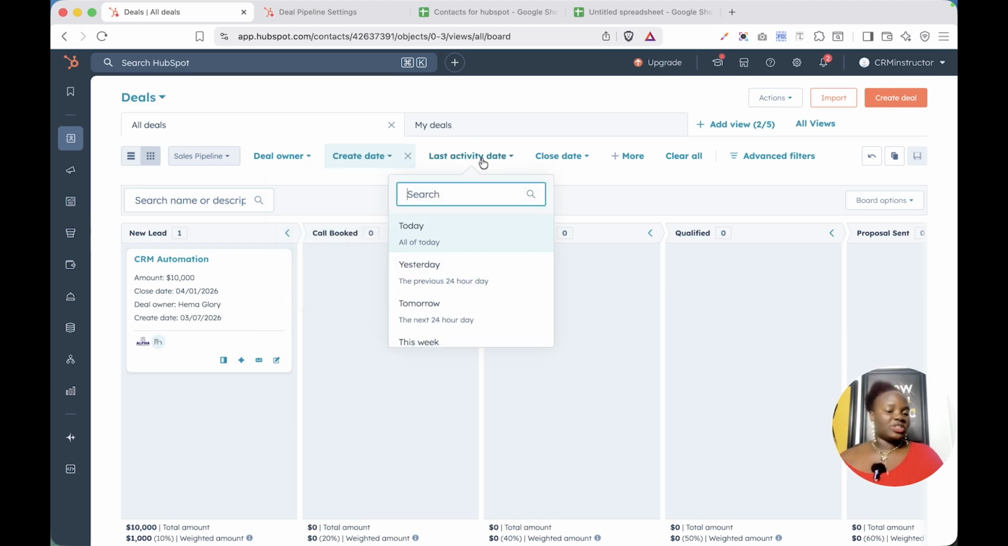And you can also check for the deals whose last activity date is today or last activity is 6 months. This is going to help you to be able to see all of those deals that you need to follow up with, that you need to communicate with, just to see where all of them stand. So this is actually very important.